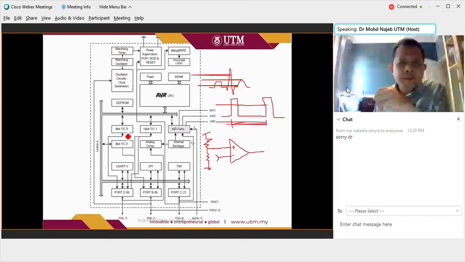So we have 8-bit timers and 16-bit timers. Why 8-bit and why 16-bit? So 8-bit usually you can use for a short period of time, nanoseconds or microseconds. Let's say you want to monitor a longer span of time. Let's say you want to monitor 1 minute.